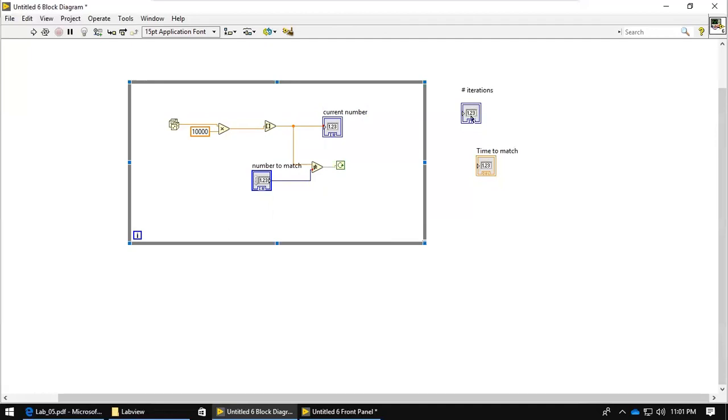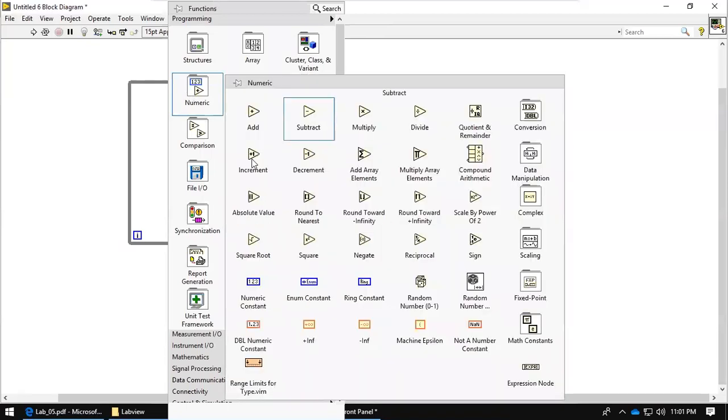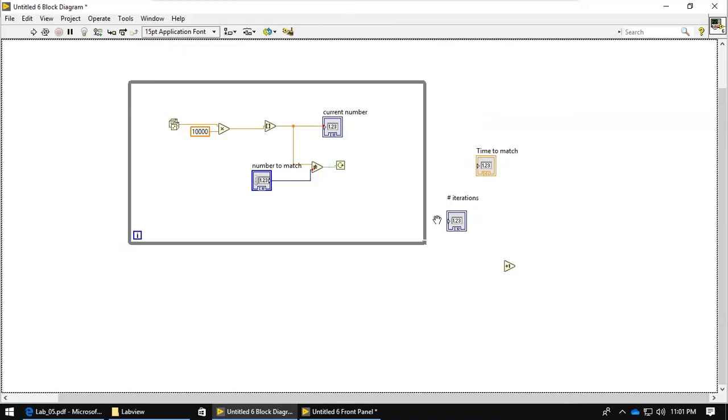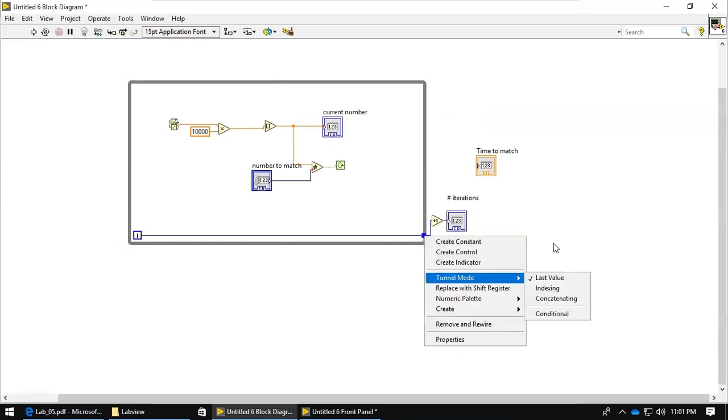And then we have to display the number of iterations. For that, we know it starts with 0, so we have to increment this value. So numeric increment goes out. And here it goes. And we choose to set it to last value in the tunnel mode.